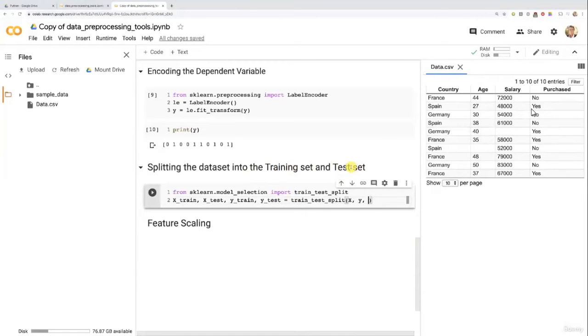Therefore, we're going to input a new parameter, which is test_size, equal to 0.2. 20% of observations will go into the test set. Since we have 10 observations in this dataset, that means that 8 observations will go into the training set and 2 in the test set. It will be taken randomly. 8 of them will go into the training and 2 in the test set.